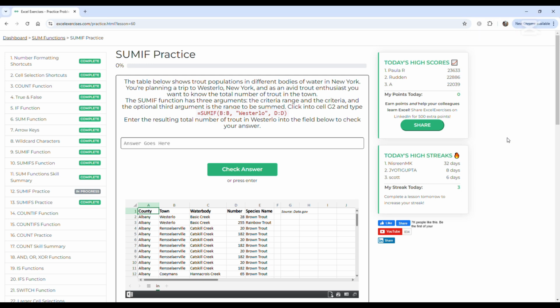Now let's do some practice of some of the functions that we learned before. So today I'm gonna do some practice on the SUMIF function and the other SUMIFS function. Okay, so let's start out with some practice for the SUMIF function.